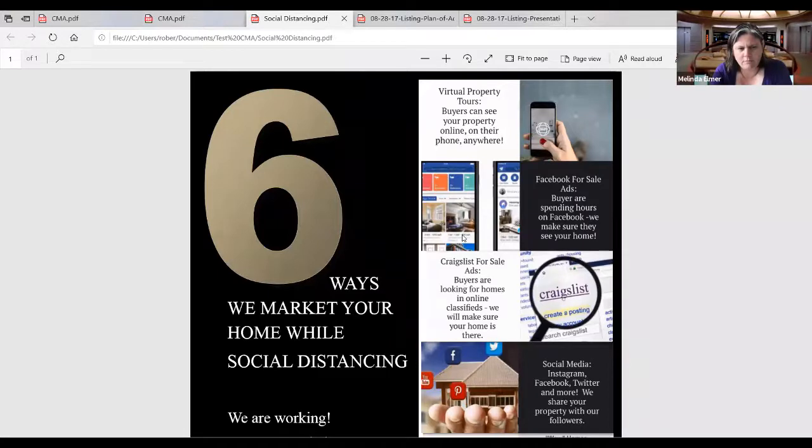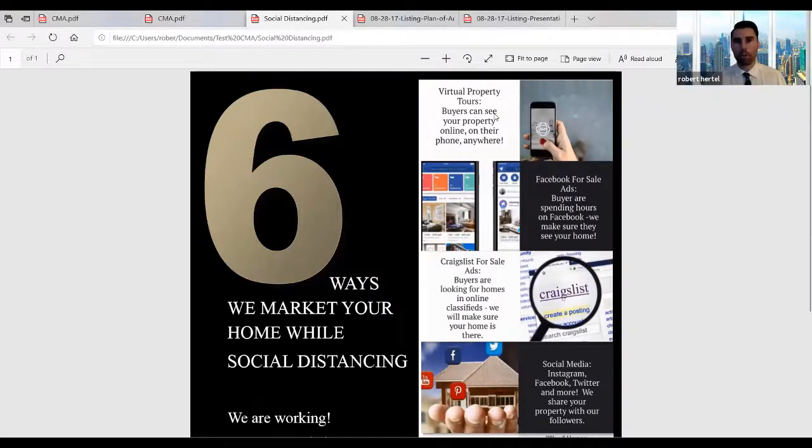Great. So here's a couple things that we're going to do. Number one, we're going to do some virtual property tours. So we're going to have 360-degree virtual tours going around your property. It's pretty much going to be like a virtual open house. So buyers will have the opportunity to go online, click all these different pictures to be able to see your property as if they're walking through it. Does that make sense? That makes sense.